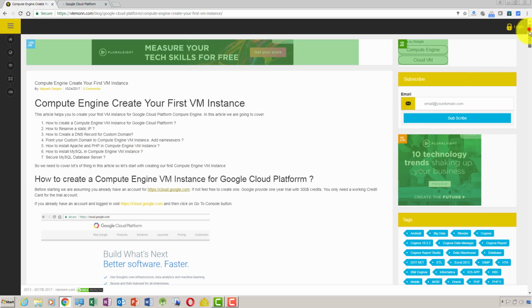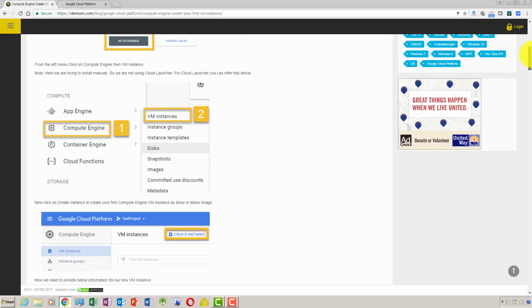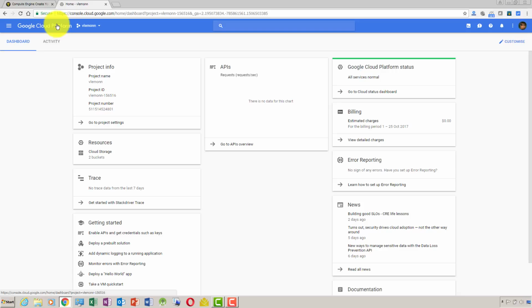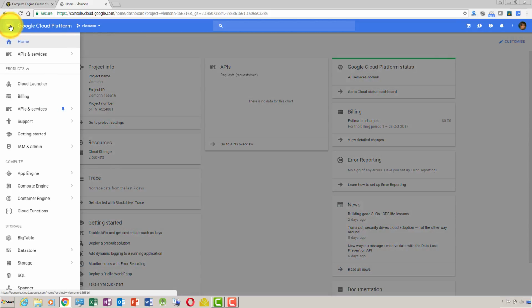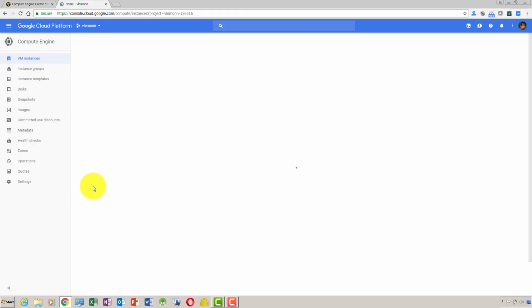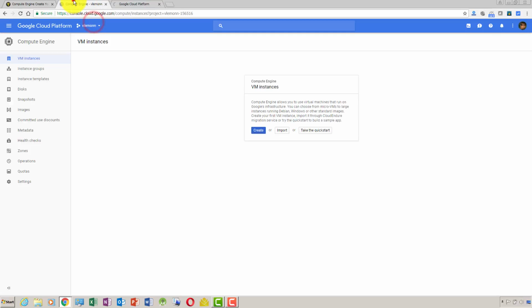Okay, so let me check. Yes, we need to click on go to console, then click on Compute Engine, VM instance, then create instance. So this is my Google Cloud Platform project, named VLemon, and we are on the dashboard. Now we need to create a new VM instance. For this, I'm going to open the menu, and then select Compute Engine and VM instance. Let me quickly duplicate this tab. Right now we have no VM instance, so we are not able to see anything.